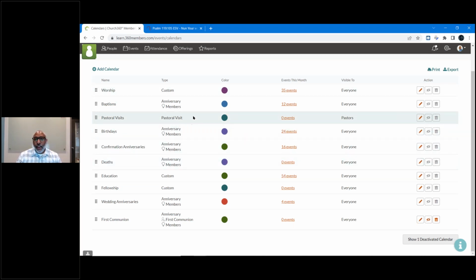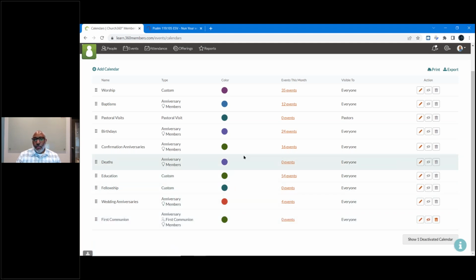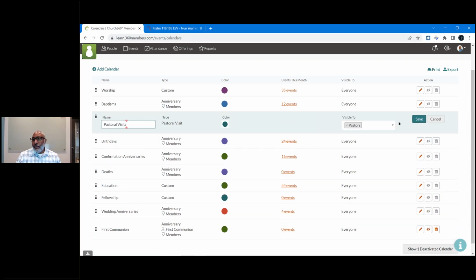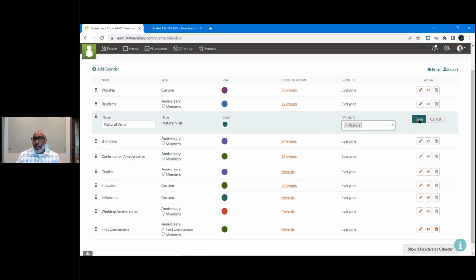But right now you can see it here, and in the future you'll be able to see it in more places throughout the software. So you do have the ability to edit your calendars. So if I make First Communion and there's a change I want to make, say I had a typo in there, then I could update the name and make a change. Or let me cancel this, let me go to pastoral visits. For those that have pastoral visits, you can now go here, and right now for most people it's probably everyone, but you can switch it to pastors or a different group and then save that change.